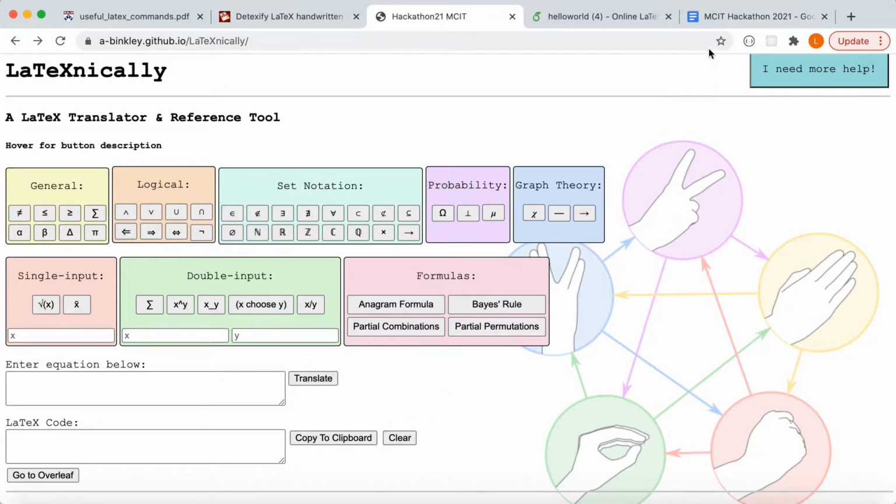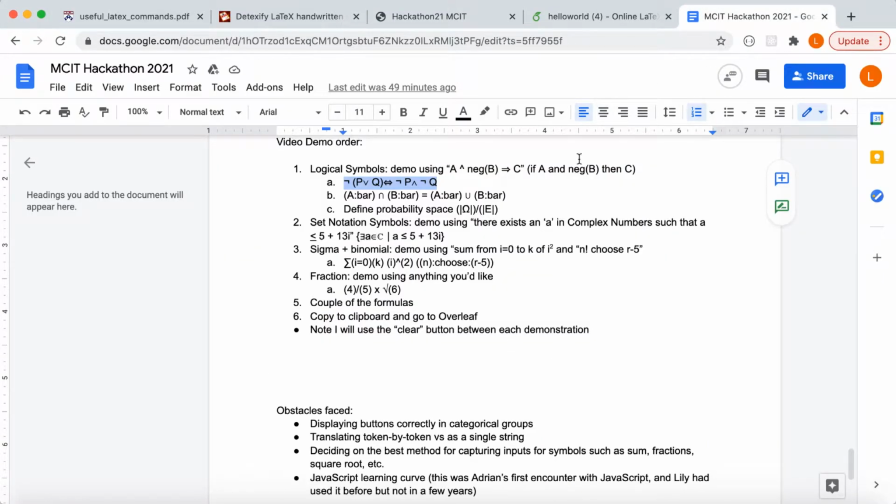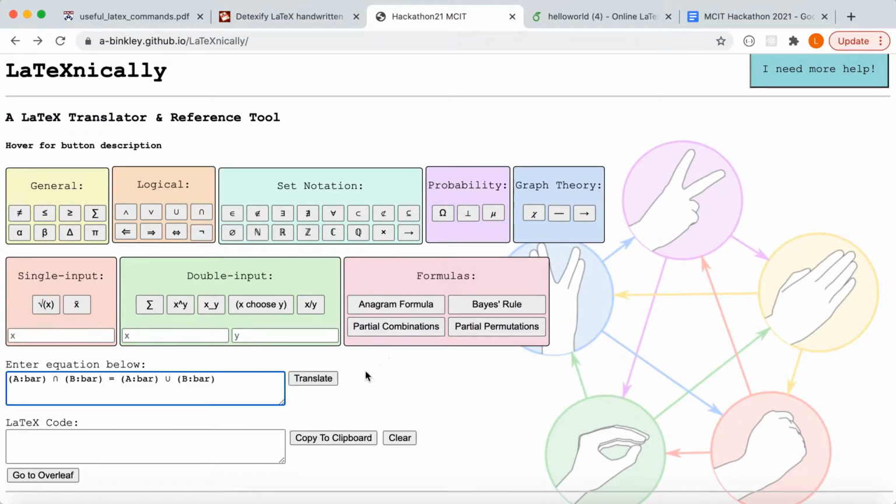Just to speed up this demonstration, I have some stuff that I'd rather just copy and paste, which it can handle. Boom. So this is actually from the single input area. Our inputs are designed to take in different symbols, such as this negation. So if I want an A, I want it to negate it, and I want the union of B. And that's how it will come out in the LaTeX code.